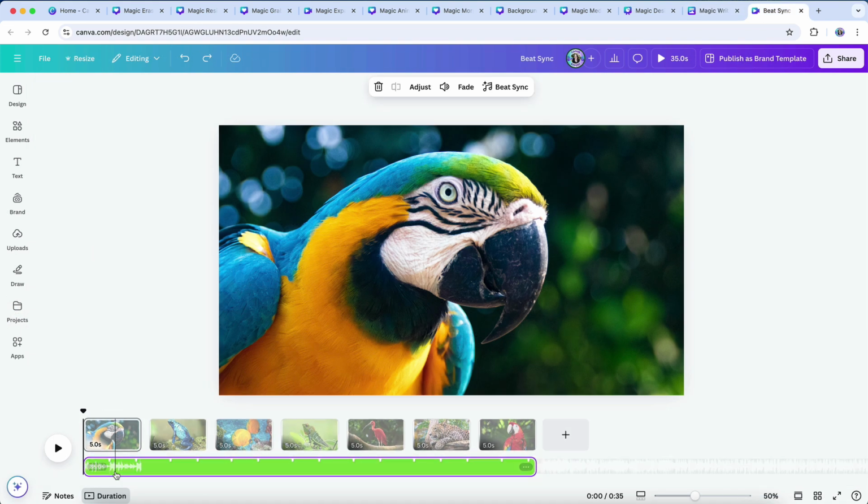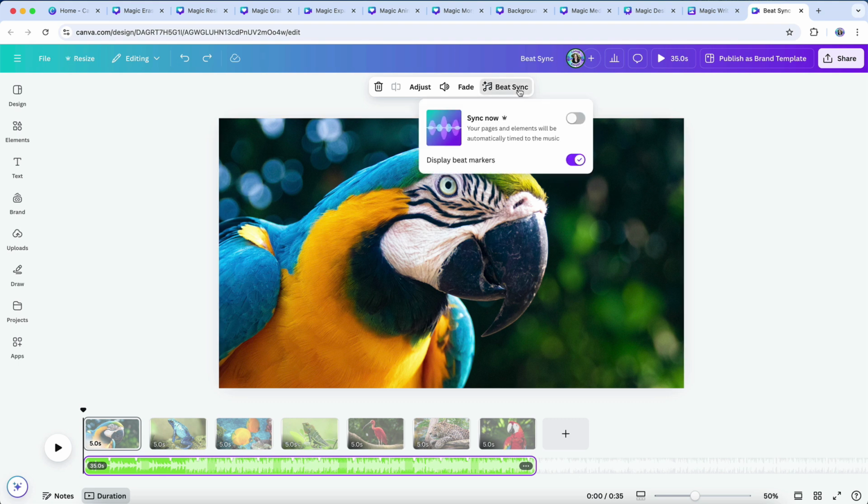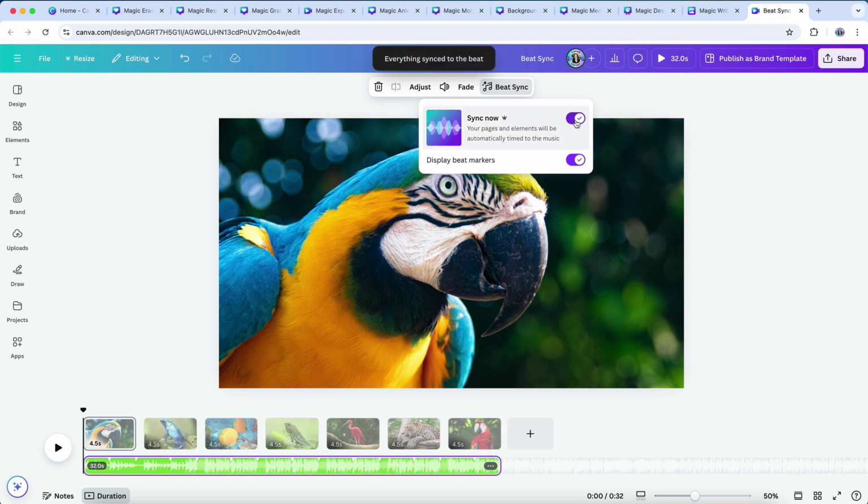Finally, there's BeatSync, which is not technically part of Magic Studio, but it is an AI-powered tool, so it feels appropriate to include here. If you're on a free Canva plan, you'll need to manually sync your video footage to your soundtrack, whereas with Canva Pro, BeatSync will automatically sync your video to your audio.